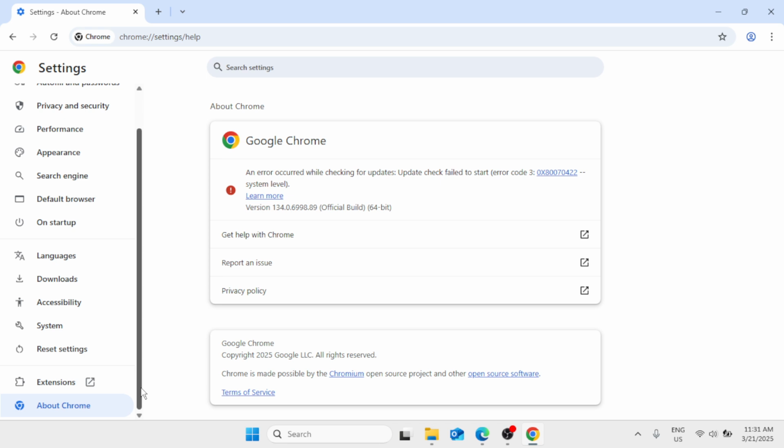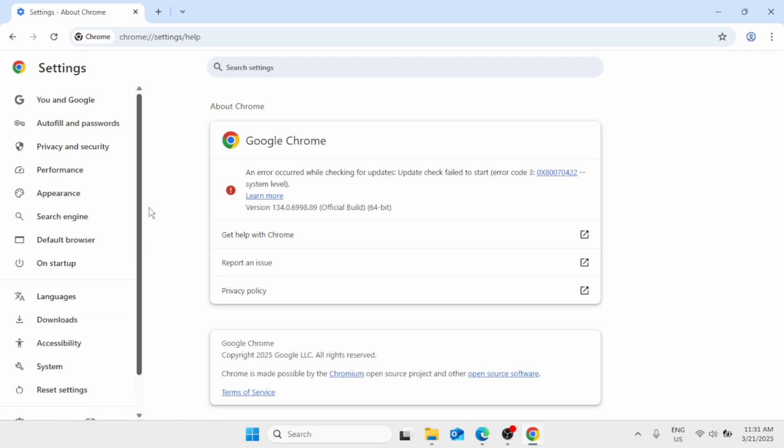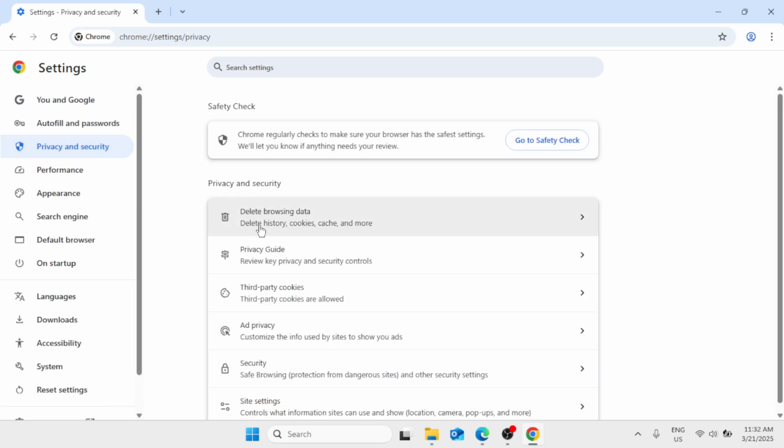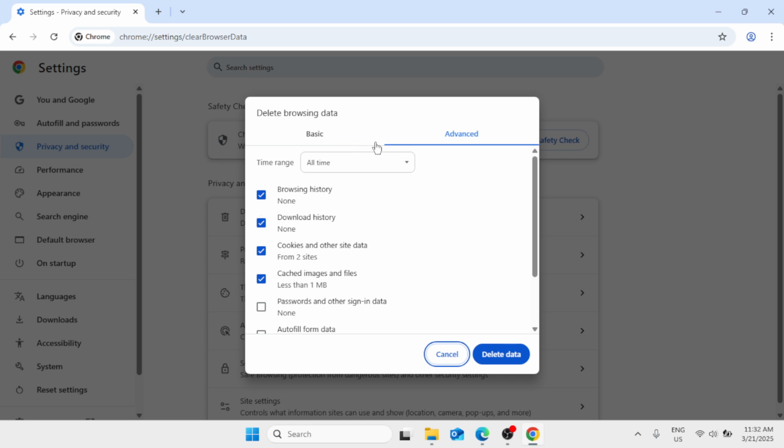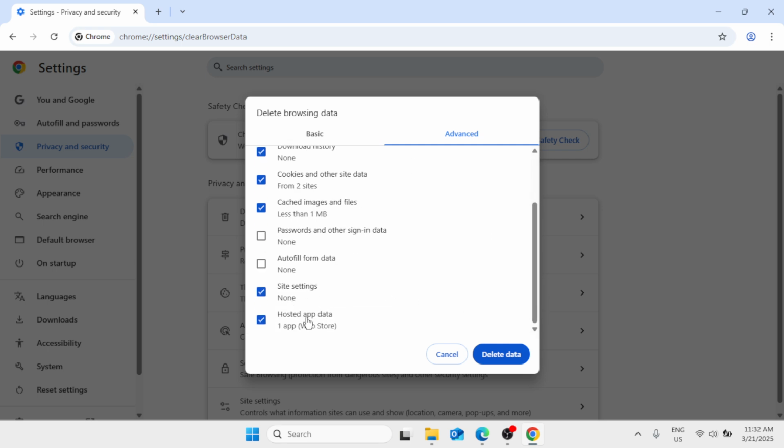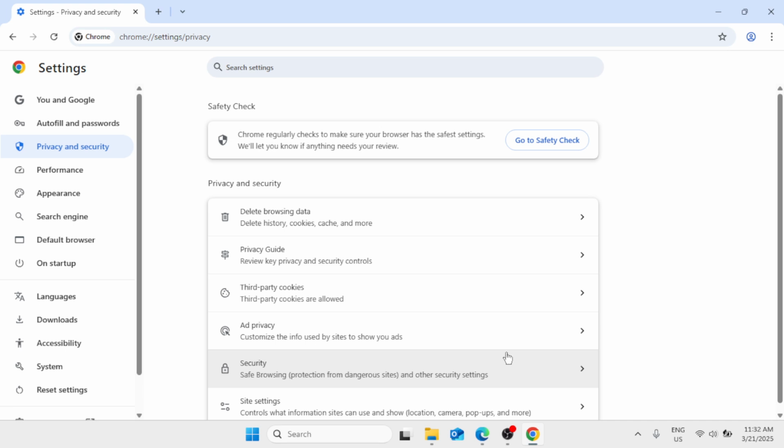For the next method, we also need to clear the cache and cookies of our Chrome browser, because corrupted cookies can also be the cause of the issue. Click on Privacy and Security, then click on Delete Browsing Data. You have two options, basic or advanced. Go to advanced, change the time range to all time, and make sure to check browsing history, download history, cookies and other site data, cached images and files, site settings, and hosted app data. Do not check the passwords and autofill form data, because that will clear your saved passwords. Finally, click on delete data.